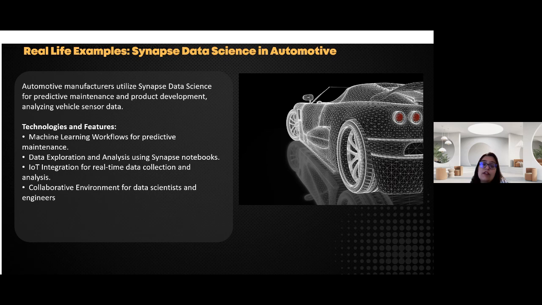Let's talk about data exploration and analysis, for which this platform provides a robust environment for data scientists to explore and analyze vehicle sensor data using Synapse notebooks. This data, combined with powerful computational tools, helps in identifying patterns and potential areas for product improvement. The integration with IoT devices is a critical aspect, as real-time data from vehicles can be collected and analyzed. This data helps manufacturers in making informed decisions about vehicle performance and customer usage patterns, leading to smarter product development.